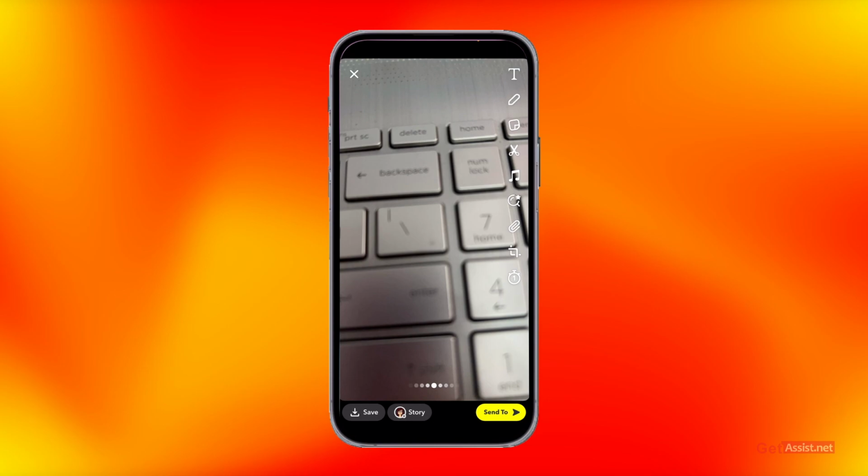So that's how you can stop others by setting the timer on your snap, and they will not be able to save it on their account. So yeah, that was it for today's topic.